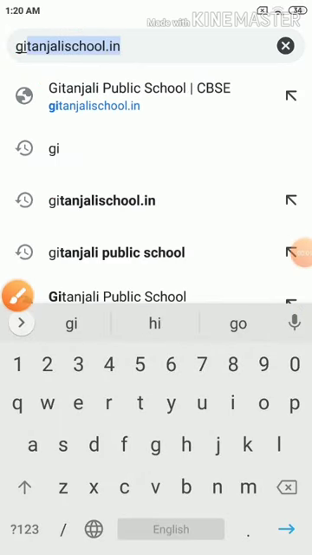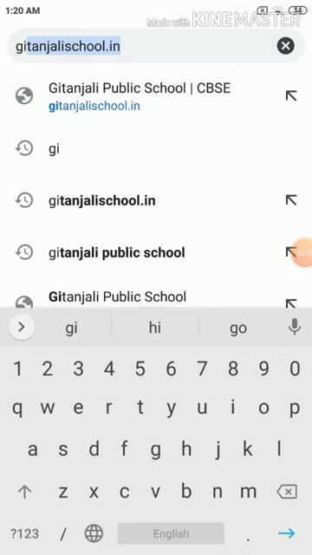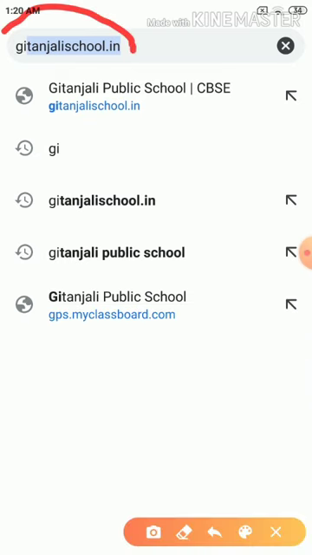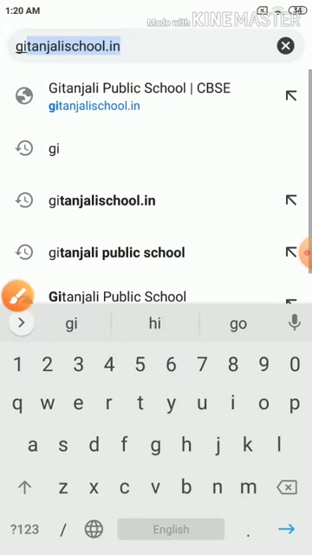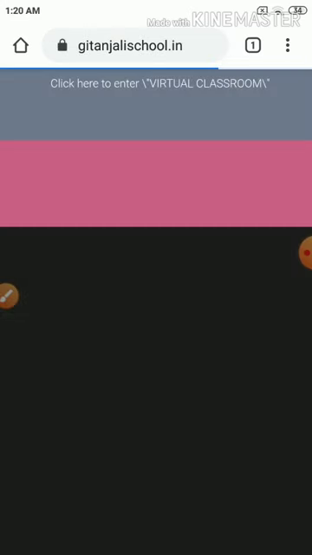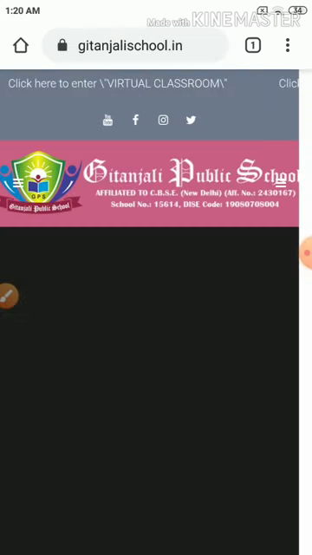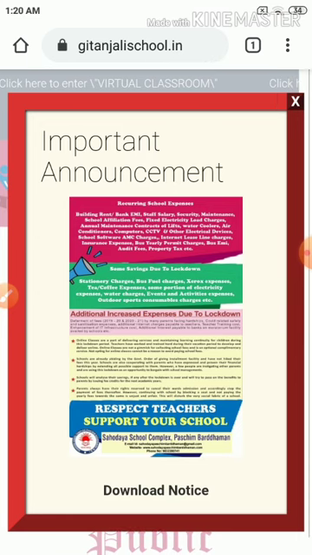Now we have already typed the address of our school website in the search space. Now see, it has been marked with red color. This is the address of our school website, home site, gitanjalischool.in. You have to type it here in the search space and search. Now we can see this is our school home site, website.